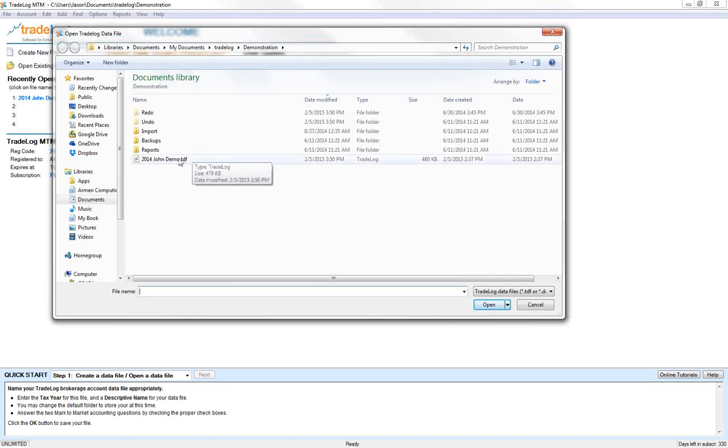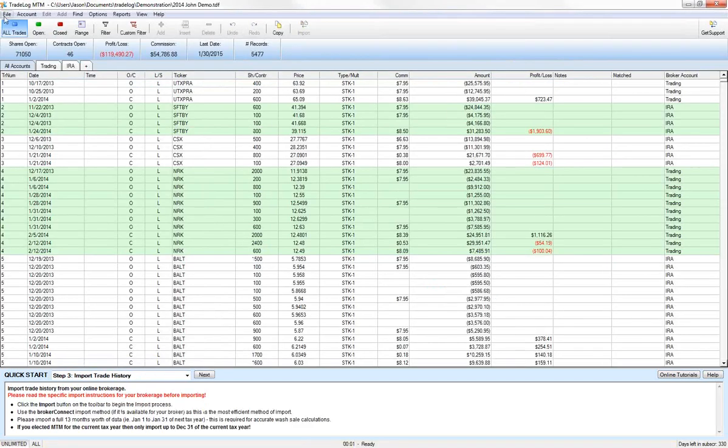You'll see here, when I click on Open the File, I have a 2014 John demo file. This is the file that I'm going to use today. This is for the 2014 tax year. So once I find the file, I can just click on Open, and I open it up.